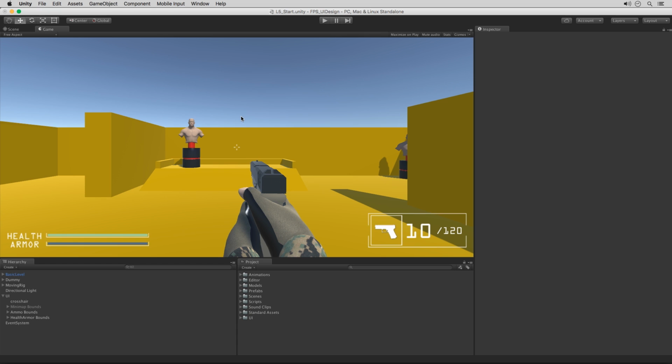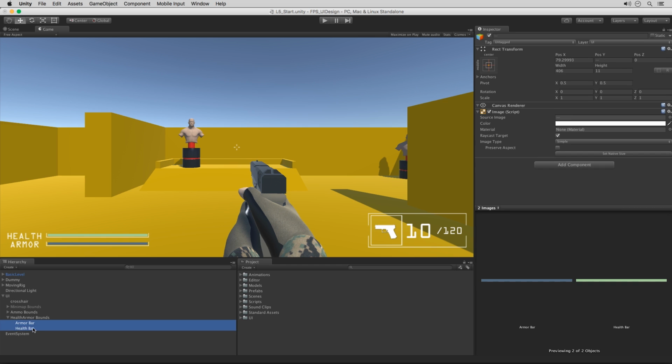Now, the first thing that we want to do is change the fill type of our images for the health bar and the armor bar. So go underneath the health and armor bounds in the UI. You want to left click on both the armor bar and the health bar, so both of them are selected. We're going to be changing the image type from simple to filled. Now you also want to make sure that you change the fill method to horizontal. I believe by default it is set to radial 360. So we're going to be using horizontal. The fill origin is going to be left.